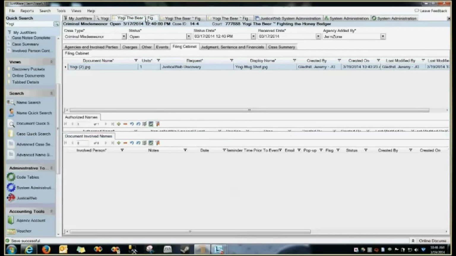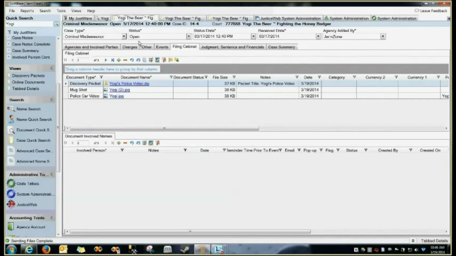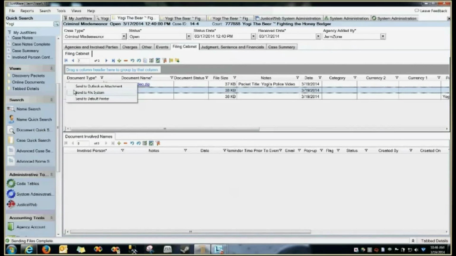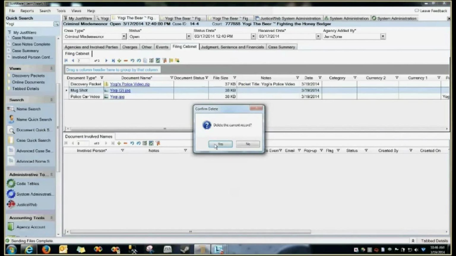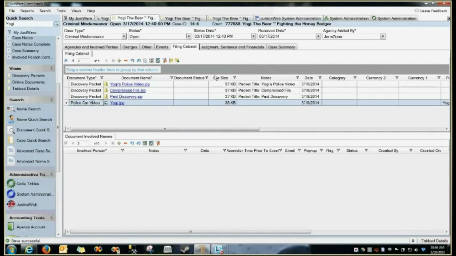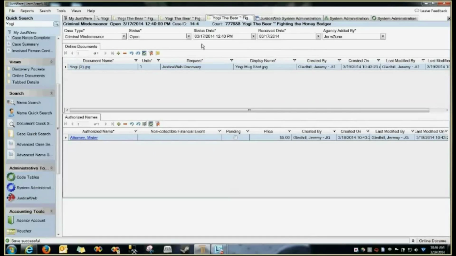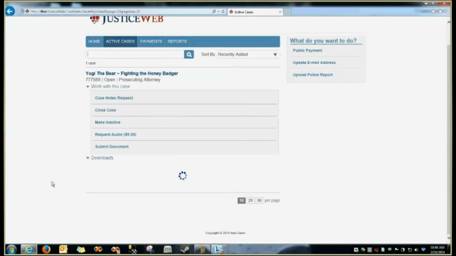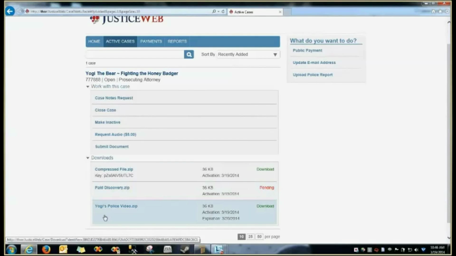Alright, so we have our tab details view here with our mugshot. I'm going to delete the mugshot. Let's clean up after ourselves a little bit here. Delete my mugshot, which then should take away, here we go, our online document. So now the mugshot should not be available online. Yep, so now we just have our standard zip file discovery packets available.